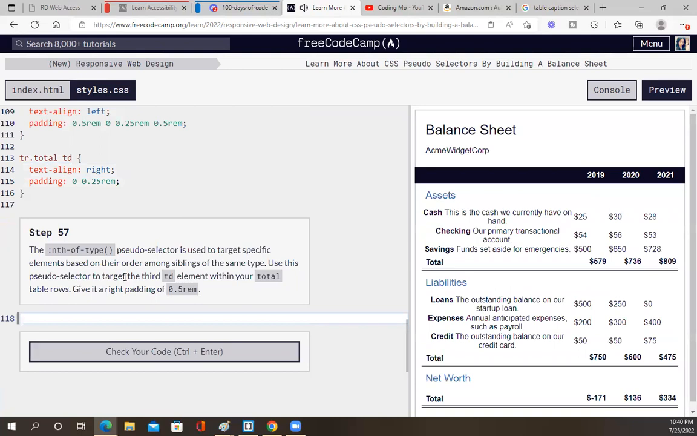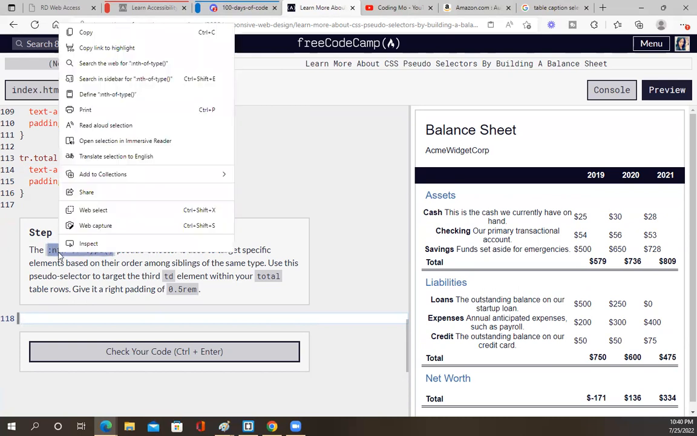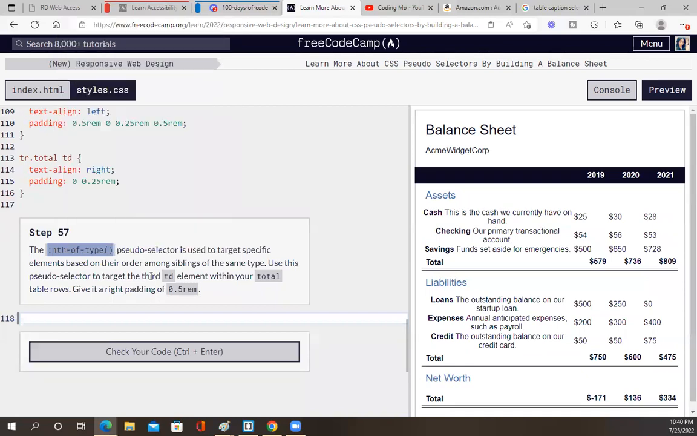All right. The pseudo selector is used to target a specific element based on their order among siblings of the same type. Use the pseudo selector to target the third TD element within your total rows. Use this pseudo selector to target the third TD element.